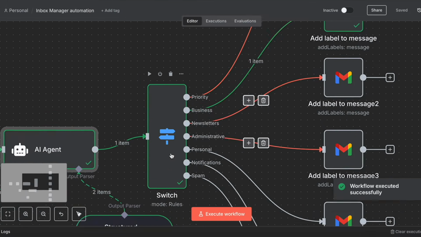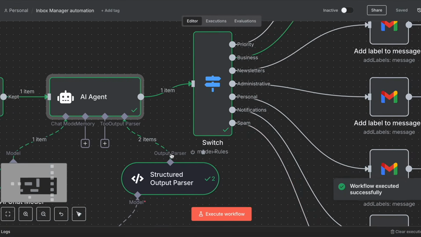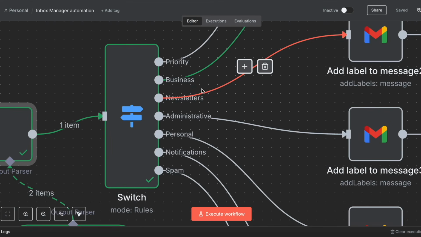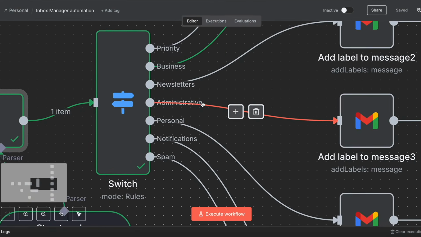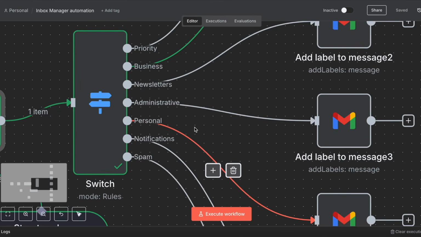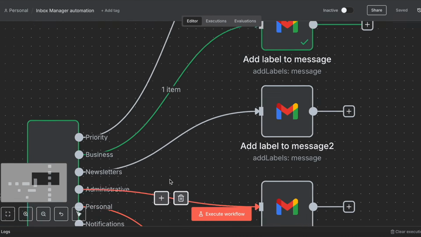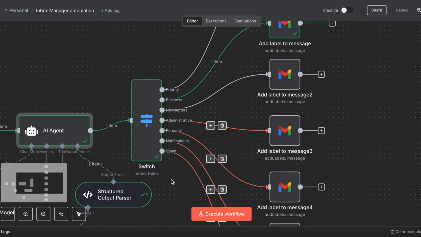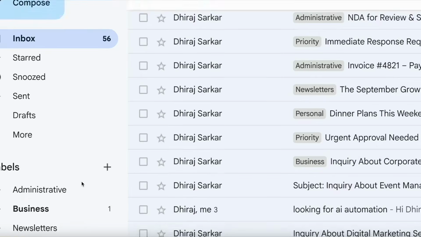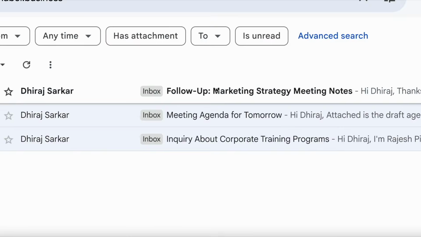All important client emails go straight into priority. If it is about a work project, it goes into business. If it is about invoices or contracts, it goes straight into administrative. Even newsletters or app notifications, all sorted automatically. No clicking, no dragging, no wasting time. My inbox literally organizes by itself, just like magic.